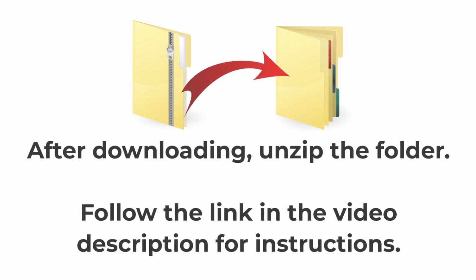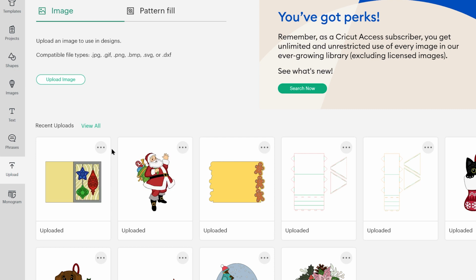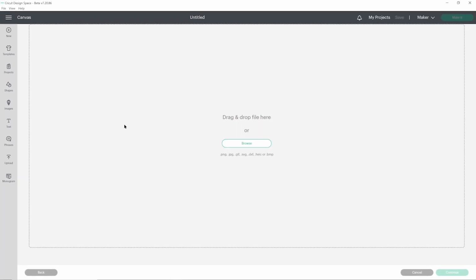All downloads come in zip folders. You need to unzip them before you can upload the files into Cricut Design Space. Once you've downloaded and unzipped the folder, open up Cricut Design Space and start a new project. Go into Upload over on the left and then Upload Image. You can then either click Browse to find a file on your computer or drag and drop it in.